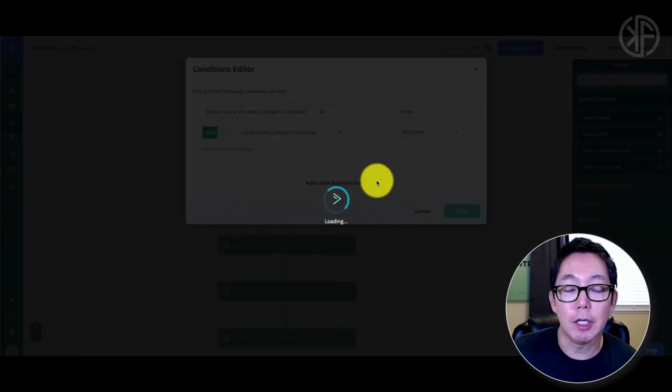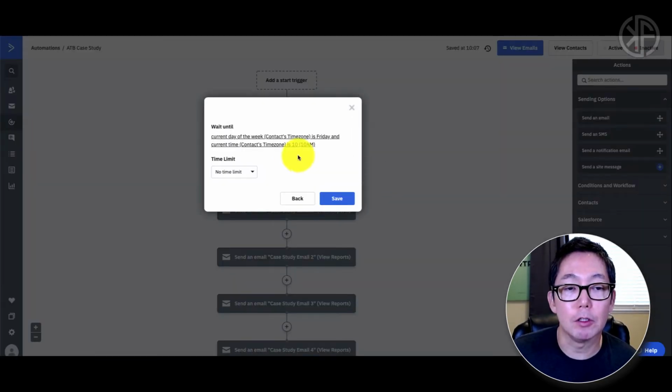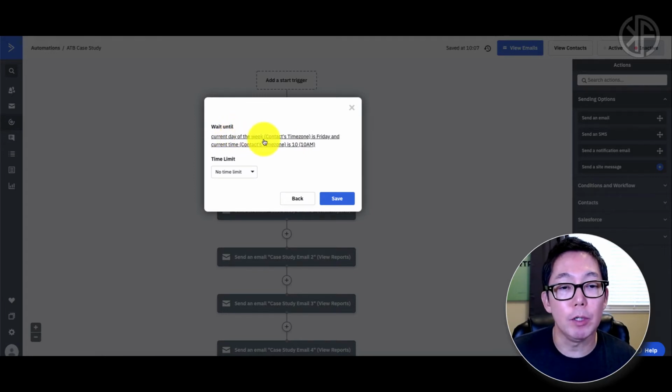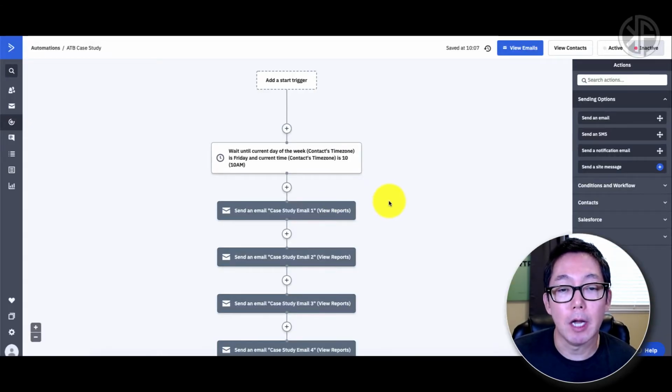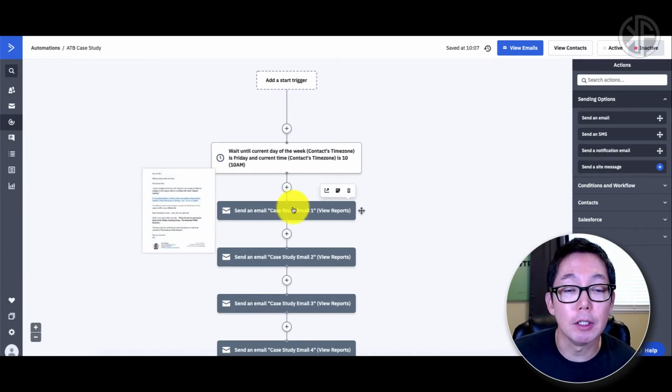Now, we're going to save that, and it's going to show us: wait until the current day of the week in the contact's time zone is Friday, and the current time in the contact's time zone is 10 a.m. We're not going to have any time limit. We're just going to leave it that way, and we're going to save it. Now, that is when the first email is going to be sent. Once 10 a.m. on Friday hits, no matter where you are in the world, you're going to get that email.